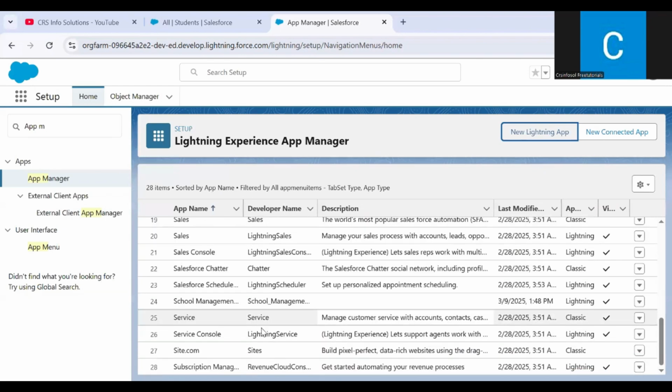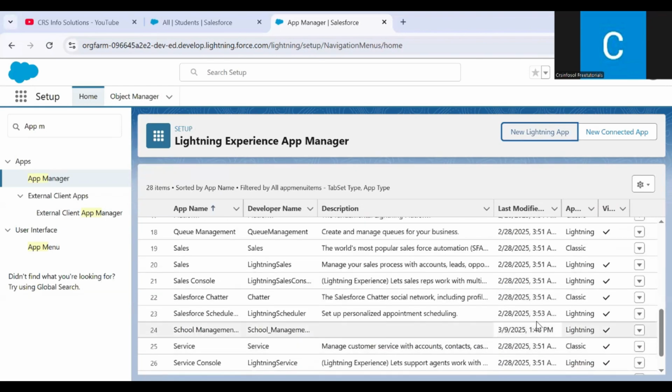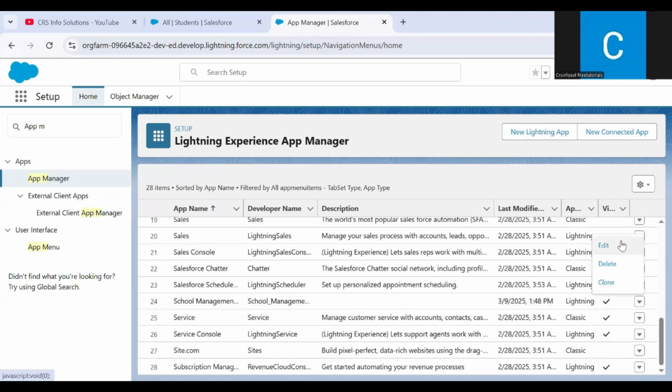Now you can see your app over here, School Management App. You can either edit it, delete it, or clone it if you want to. If you think something is not right, you can just delete it. Or if you want to make another app just like this, you can clone it, copy it. This app includes a Student object, Account object, Contacts object, and other tools that are relevant to managing a school.